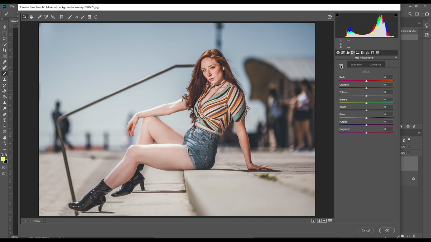Now I'll go to hue. Here we will reduce. Here I will add orange around 20. I will reduce yellow around 20 or 25. Next I'll go to blue. I will make it around minus 30. So we are getting the outer blue.